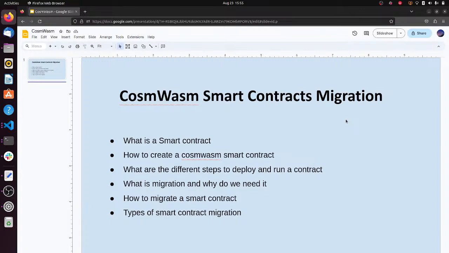A CosmWasm smart contract is written in Rust using a particular format. We define the contract and instantiate it, it has some particular executions, and it can also be migrated. To deploy a smart contract, we write the contract logic in Rust, as I said before, and compile it to WebAssembly, also known as WASM.